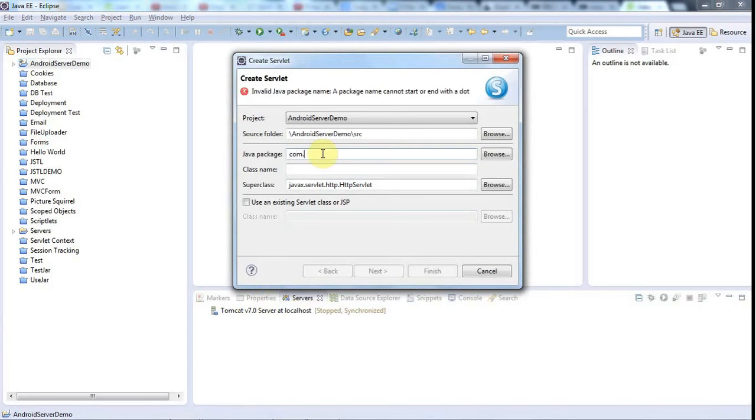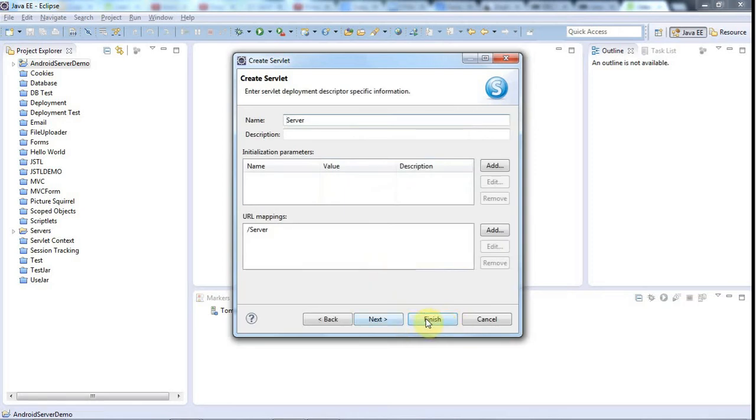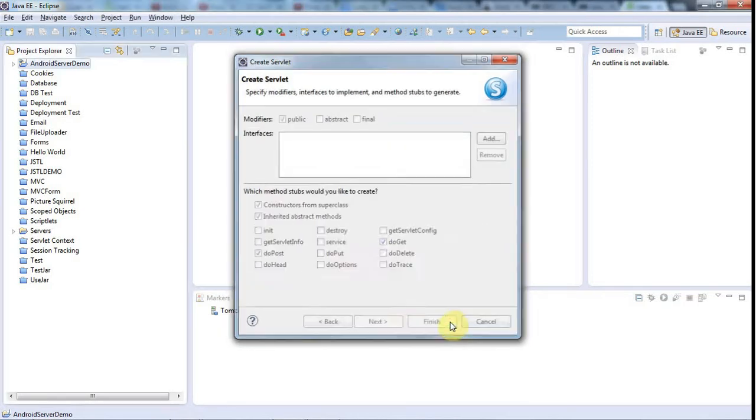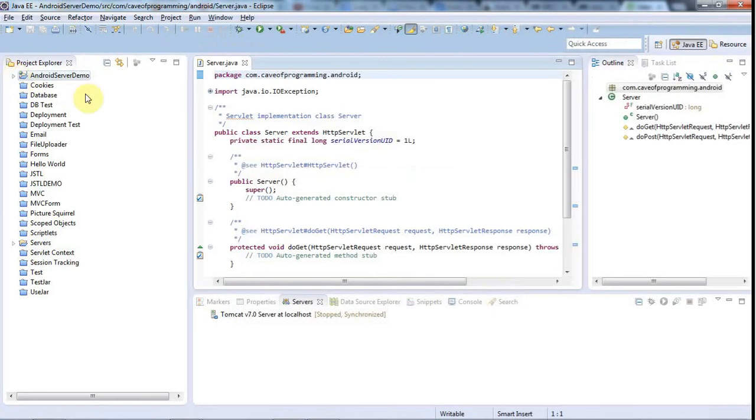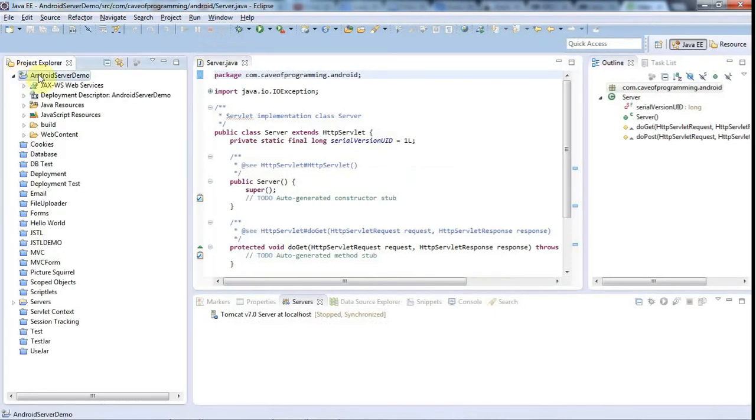I'll put it in com.caveofprogramming.android, but you could just put it in any package you made up, like call it demo or something, it doesn't matter. And let's make the class name Server, and I'll click next. This all looks good to me. Click finish.